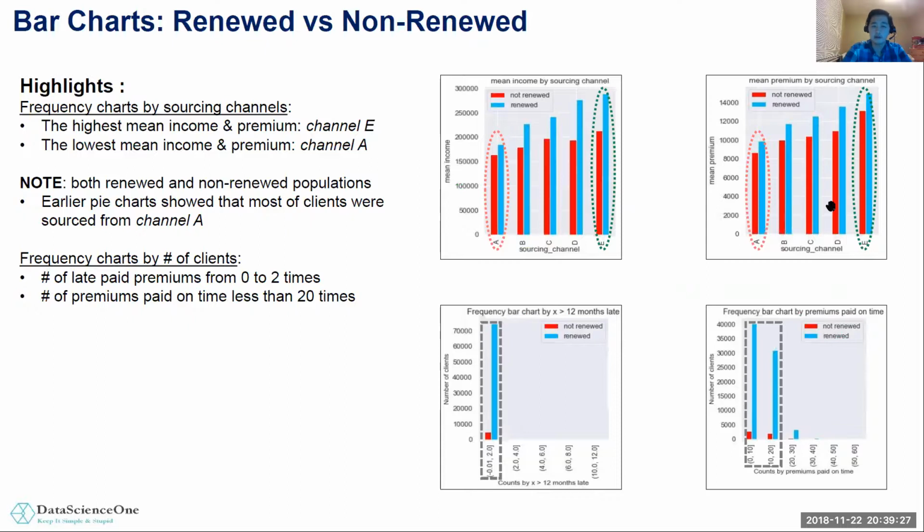This is quite interesting because the earlier pie chart showed that most of the clients were sourced from channel A. Before I saw this insight, I was actually expecting something completely opposite, where most of the clients were supposed to be from channel E, but in this case, it was channel A.